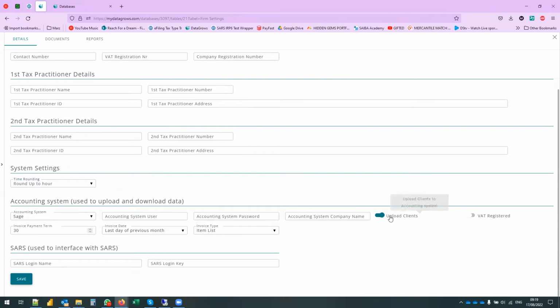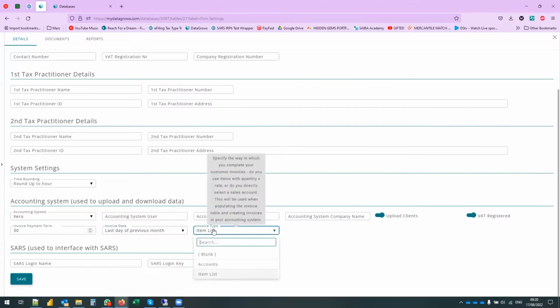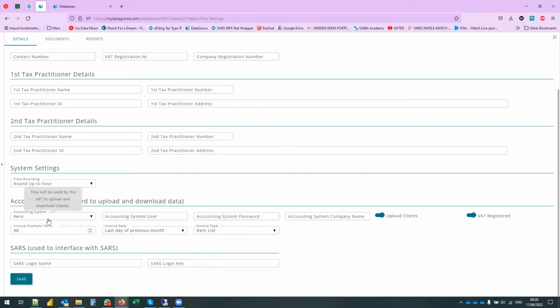And then you can store your accounting system information here. We are currently working on our integration to stage 1, and we'll be moving to 0 next. So if you store your information here, when we go live, you'll already be ready to utilize that integration. And then you can specify whether or not you're VAT registered, your invoice payment terms, the date of your invoice, and how you invoice.